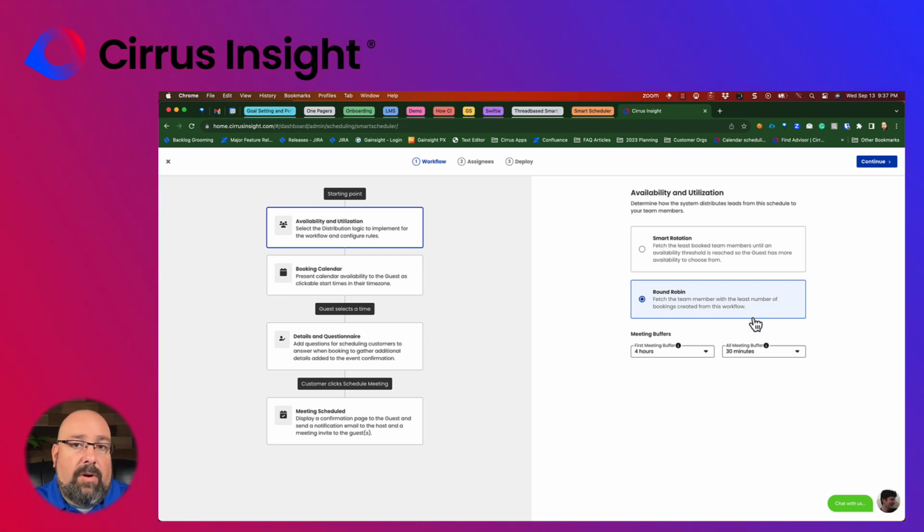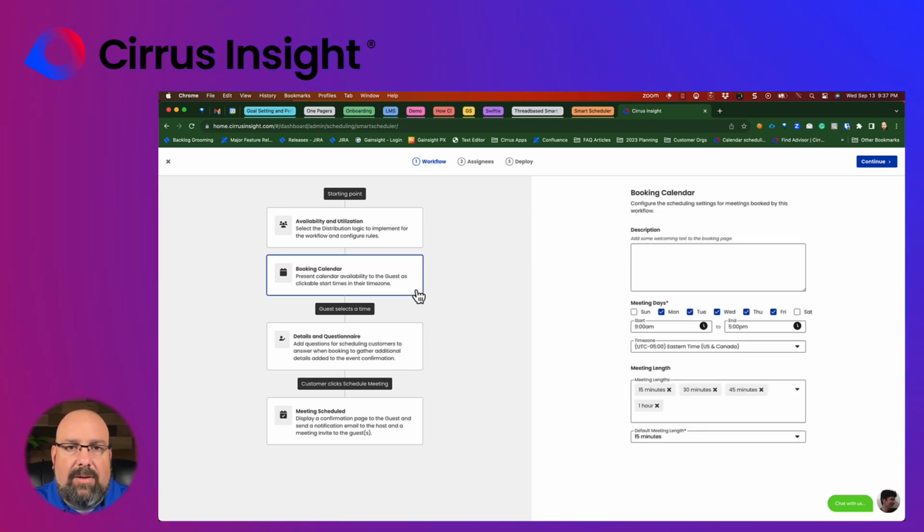created from this workflow? Once that's decided, you can identify if you would like to add in meeting buffers, meaning how soon someone can book a meeting or how much time there should be in between meetings. Next is the booking calendar section. Here, you can add a description or a welcoming message to the page. You can identify the days of the week, times, time zones, and even meeting lengths.